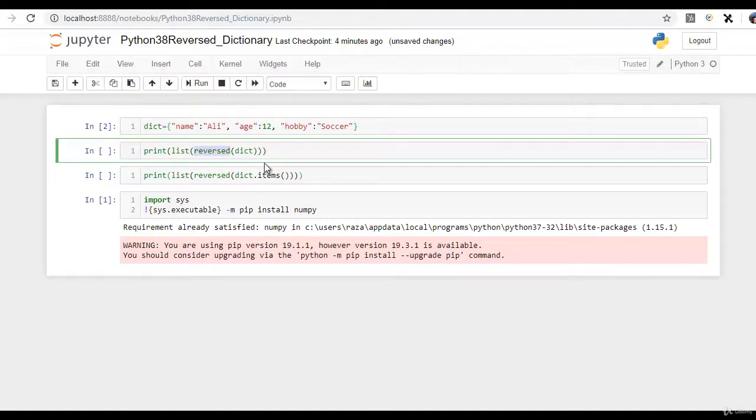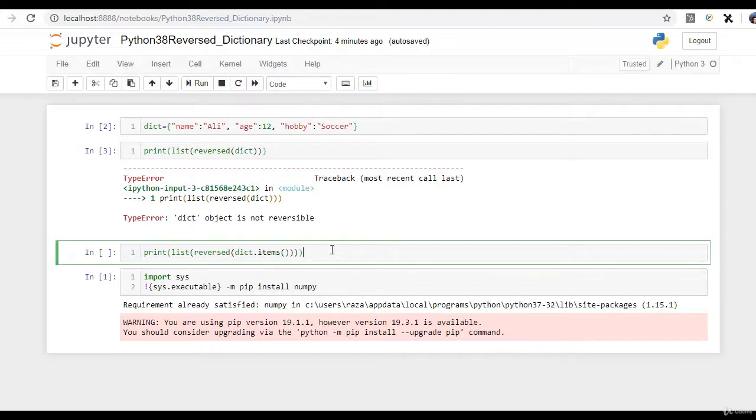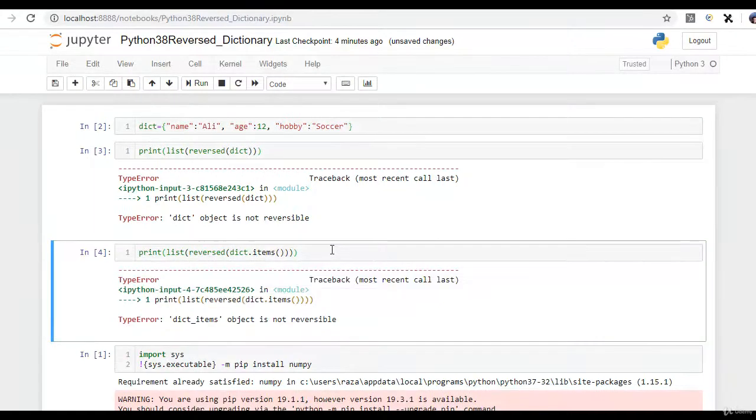So this is a Python 3.7 environment. Let's run it. So see, this has created an error. Dictionary object is not reversible. I'm using the dictionary with the reversed command with dictionary items, and again the object is not reversible.